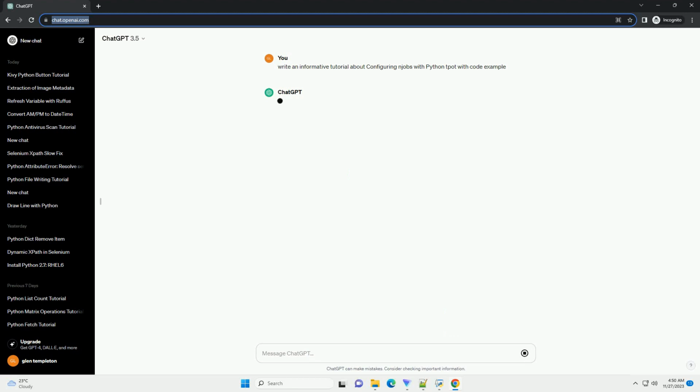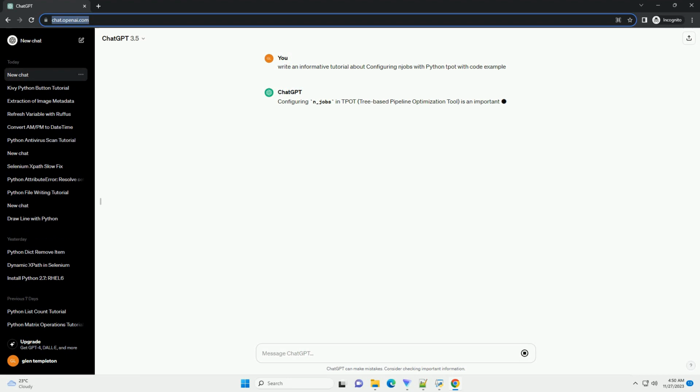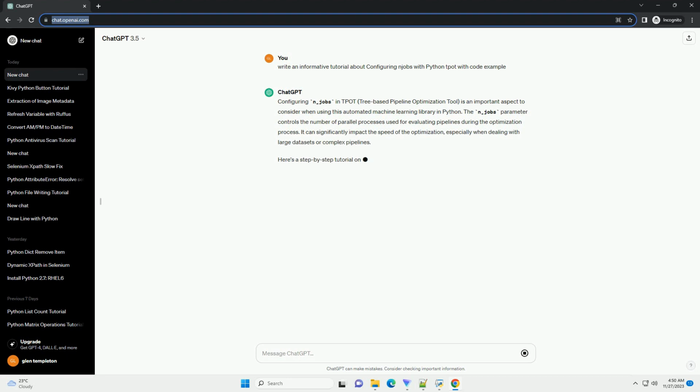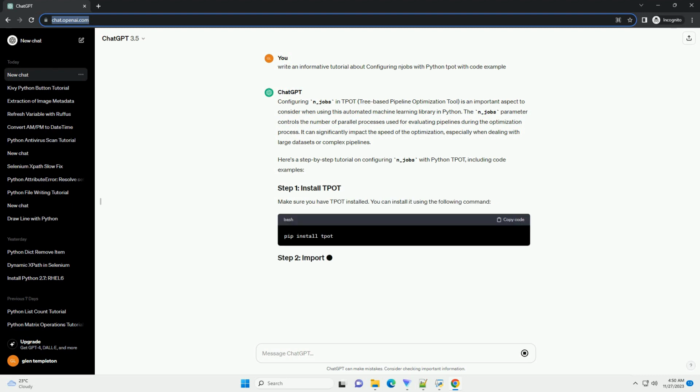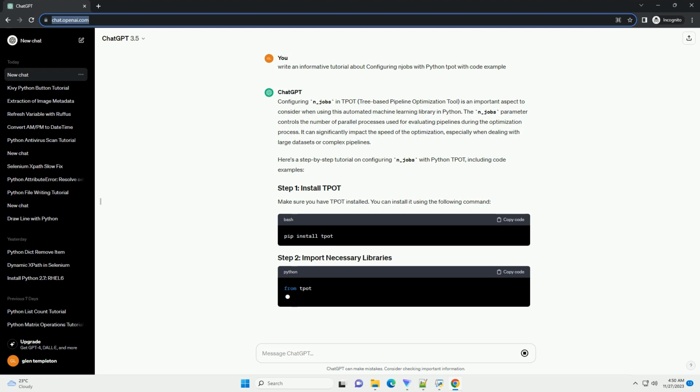Configuring n_jobs in TPOT, tree-based pipeline optimization tool, is an important aspect to consider when using this automated machine learning library in Python. The n_jobs parameter controls the number of parallel processes used for evaluating pipelines during the optimization process. It can significantly impact the speed of the optimization, especially when dealing with large datasets or complex pipelines.